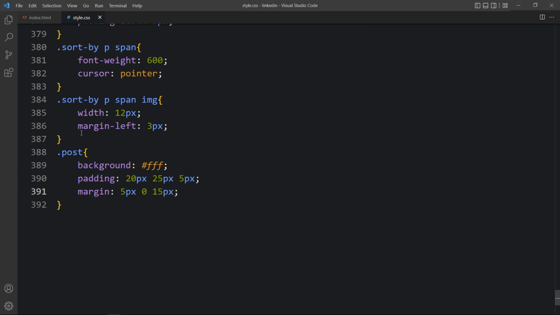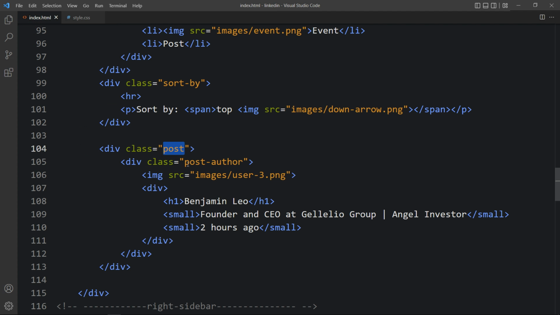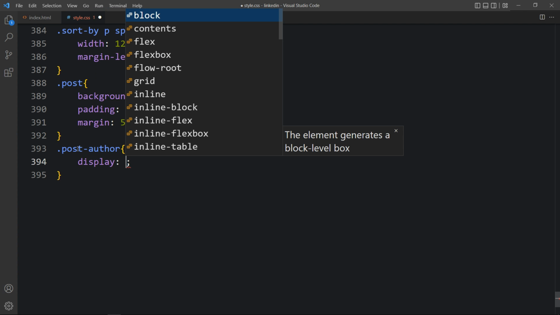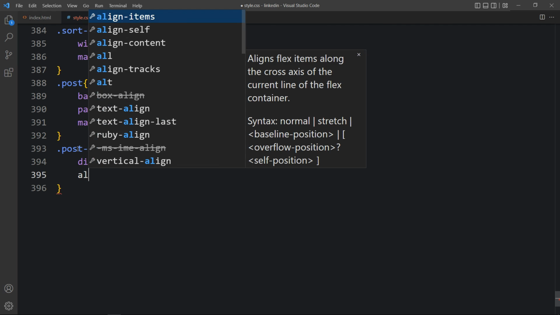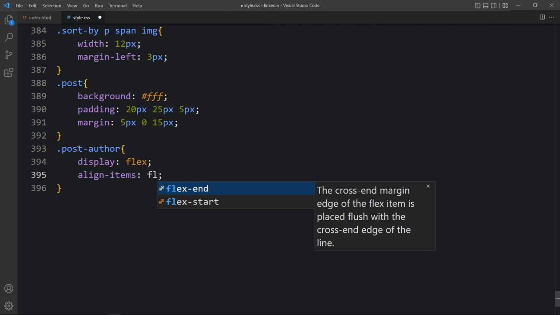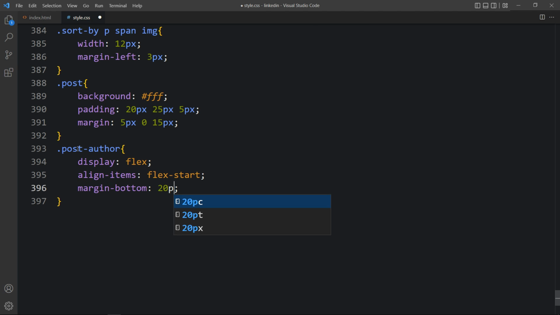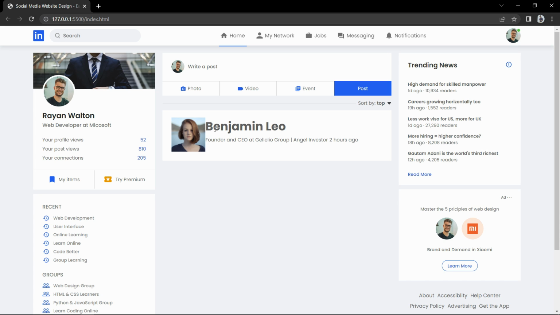After that we have the div with the class name post author, and in this one we have the image and some other information that we have to align side by side. For that we will use display flex. So in this post author we have added display flex, align items flex start, and we will add space at the bottom. It is margin bottom 20 pixel. Now it is side by side.